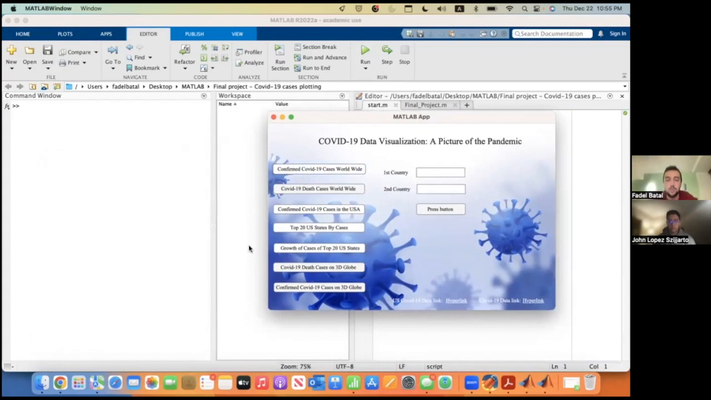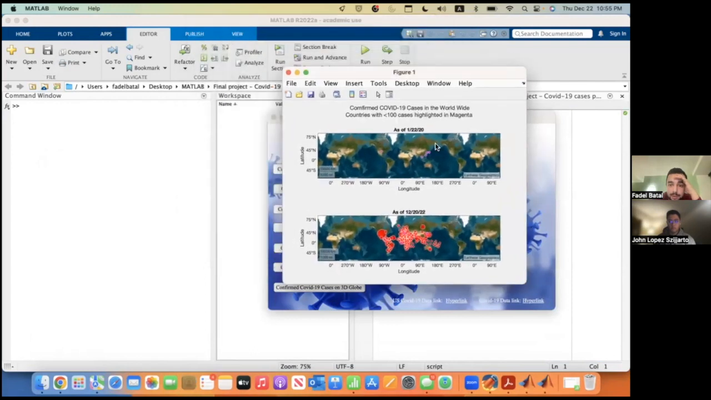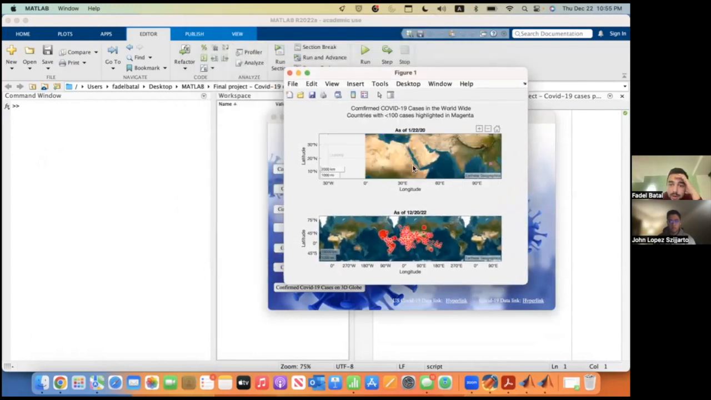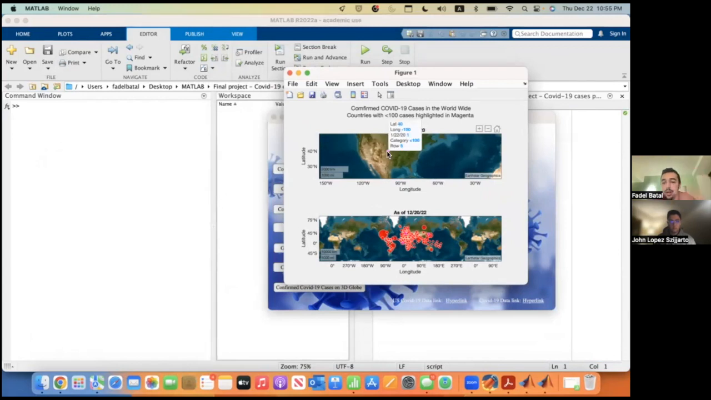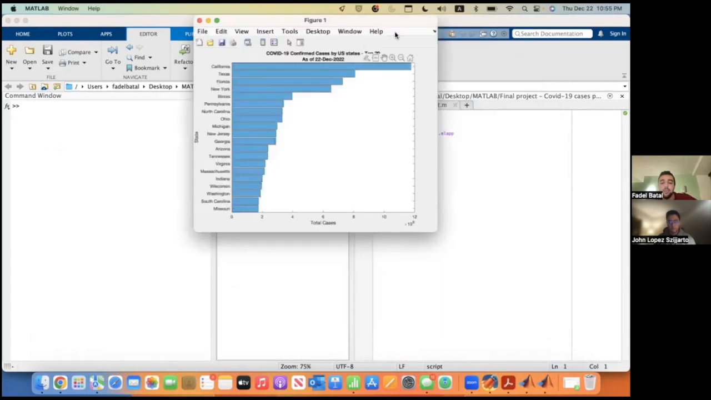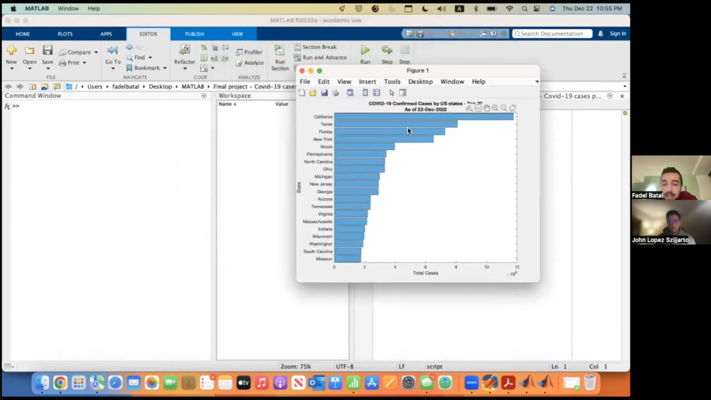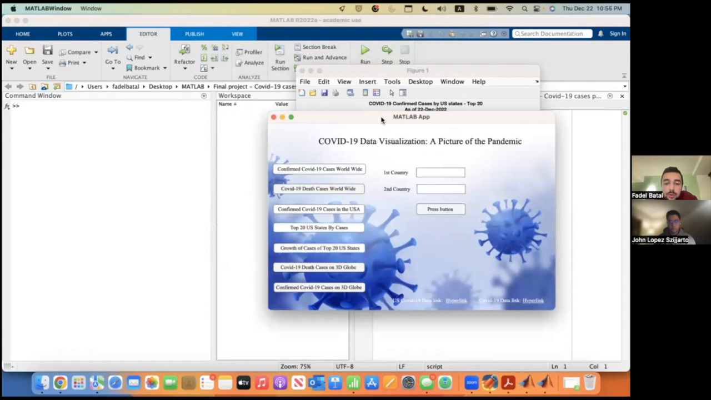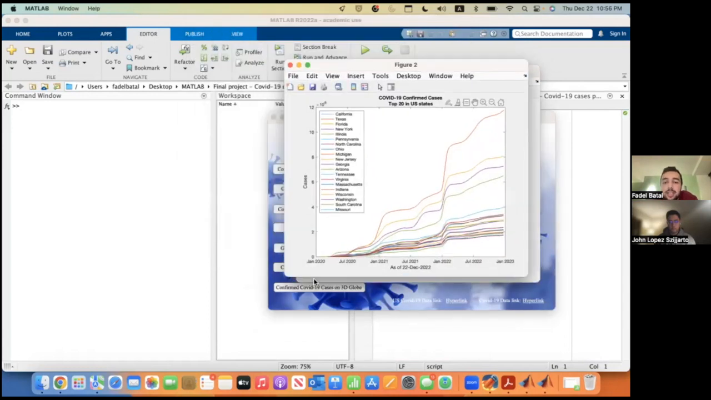There's other stuff you can see from here, the confirmed COVID cases, which is the GeoBubble function that I used. It's a 2D plot where you can go through the cases at the beginning of the COVID pandemic in January, compared to our present, which is today. This is a histogram showing the top 20 states by cases, and the last one is the growth of those states, so how those top 20 states evolved from January 2020 up until today.